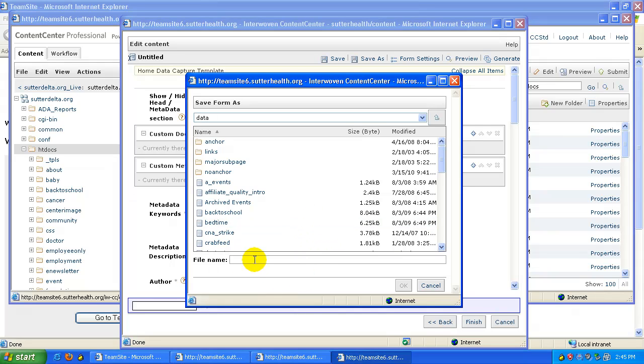Now we'll use the form to generate the file. And what we're going to be asked to do first is to save the form. So the form and the generated HTML file are saved in TeamSite separately. And here you can see that there's already a folder open that we can save this form in.